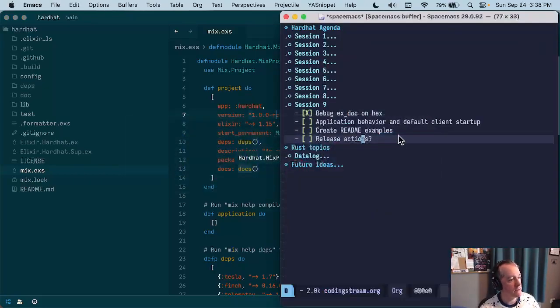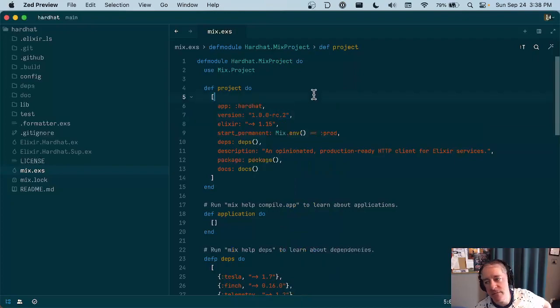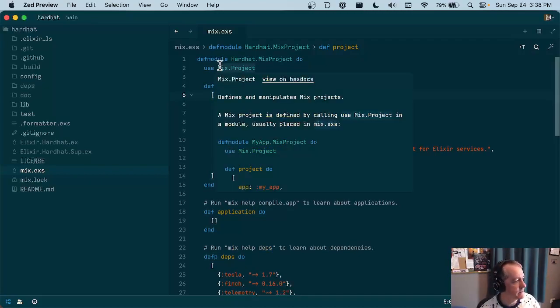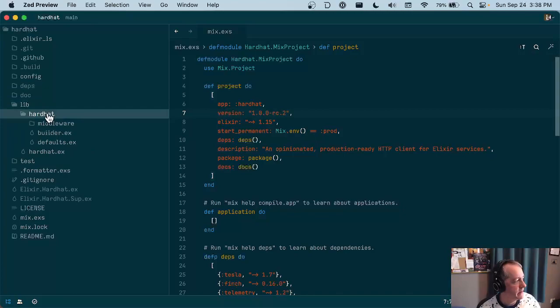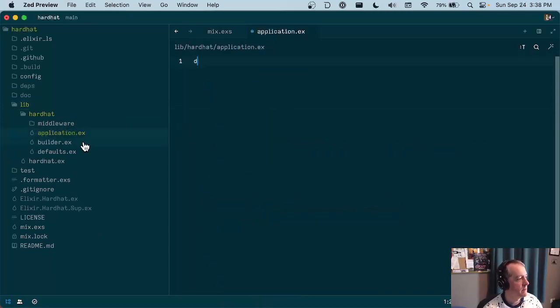So we are going to look at adding the application behavior. Now, if you've never done this, and you might not have if you've just built a Phoenix app or something else that was generated for you, you might not have done this. So let's go ahead and go here in lib, and let's make a new file and call it application.ex. Okay, and we're going to defmodule Hardhat.Application.